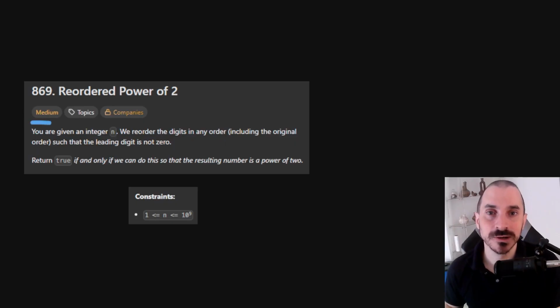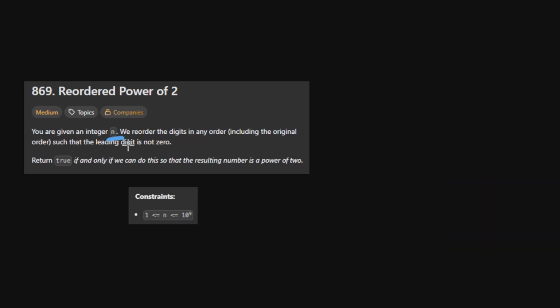This is a medium one and there are at least two ways to solve this. So here I will show you what I think is the most efficient. We are given an integer n and we need to reorder the digits in any order, including the original order, in such a way that the leading digit is not 0 and the resulting number is a power of 2. So we need to return true if we can do this or false otherwise.